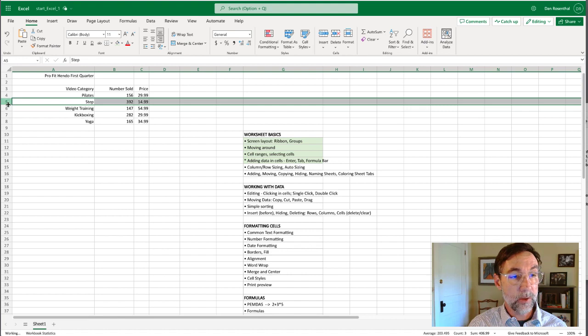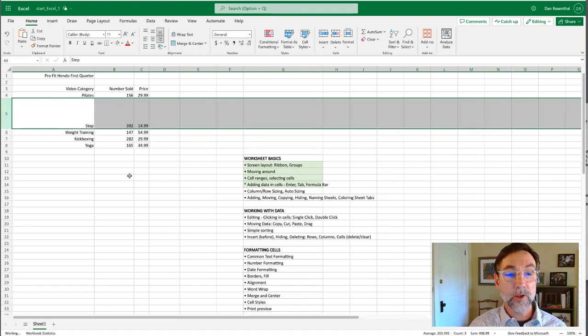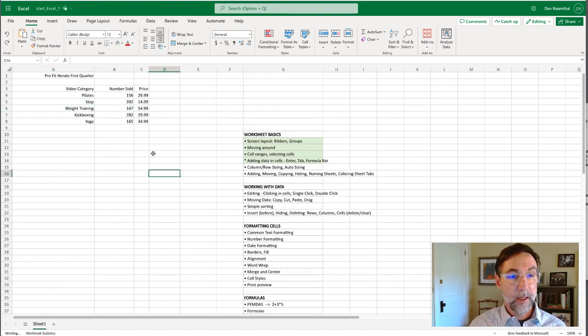Let me get to a middle row here and get my height adjustment and drag down. I can make this row larger. Okay, I'm going to undo that. So that is an important feature once you get to filling in a lot of data. You want to get this to lay out and have everything fit properly.